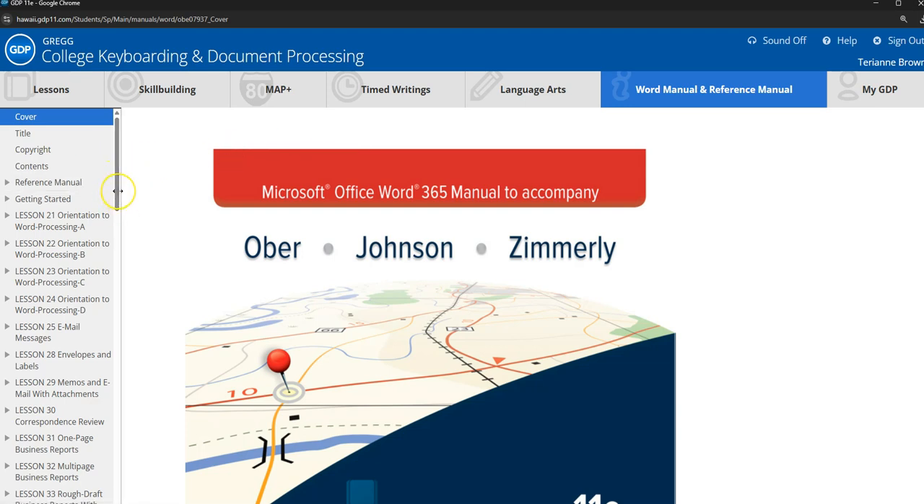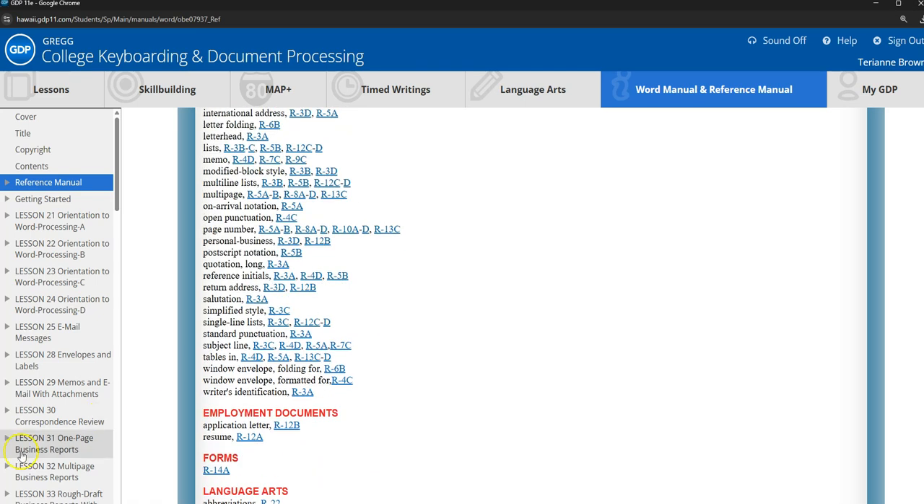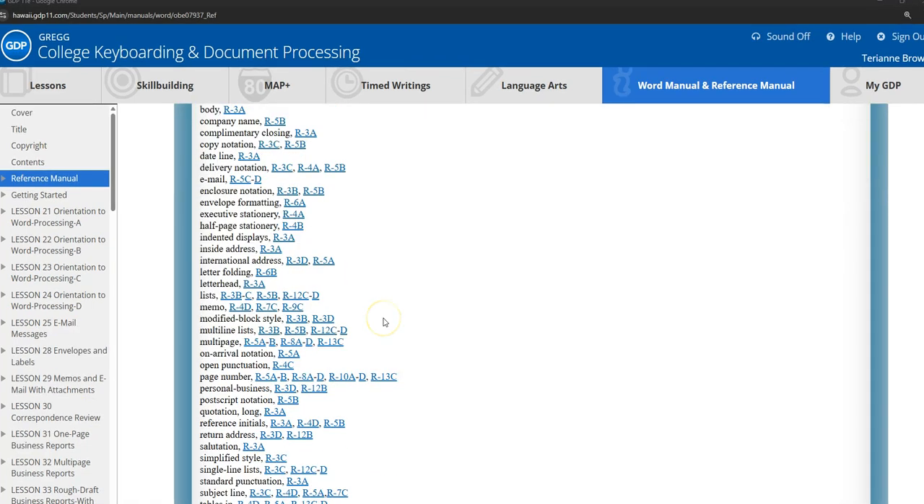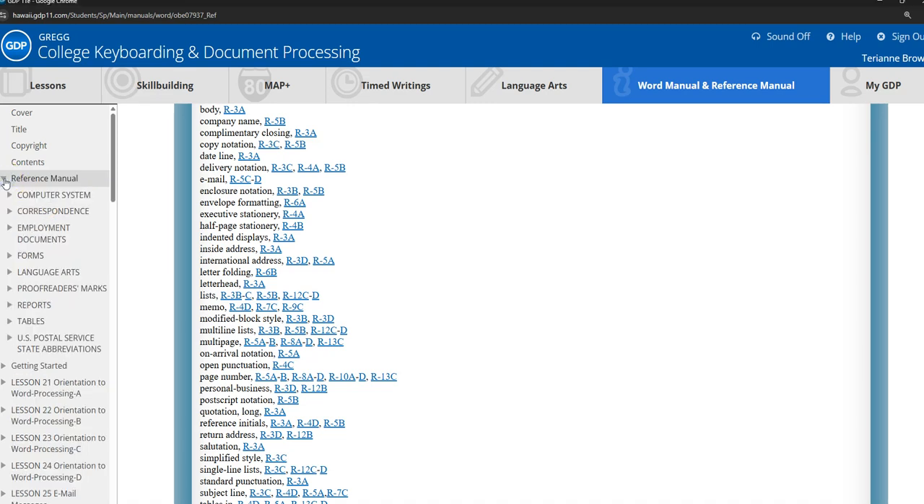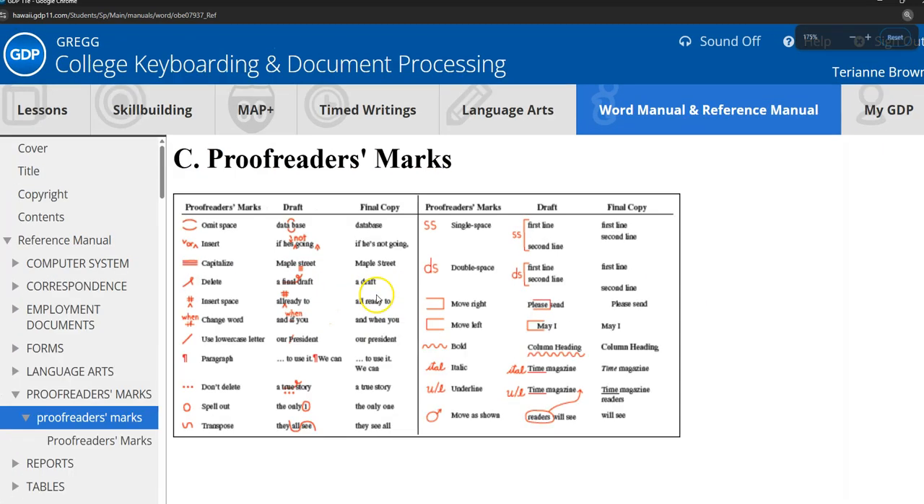And then I do want to look for my reference manual R14C, or my proofreader's marks. So if I open this up, I'm going to click on proofreader's marks. Sorry, it's a little bit difficult to see, so I'm just going to zoom in.